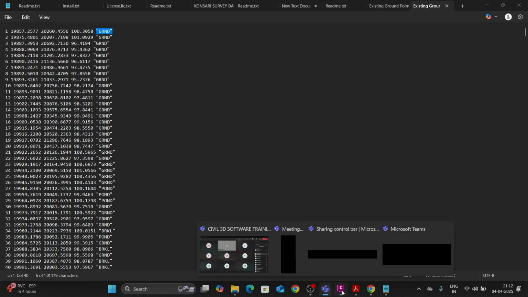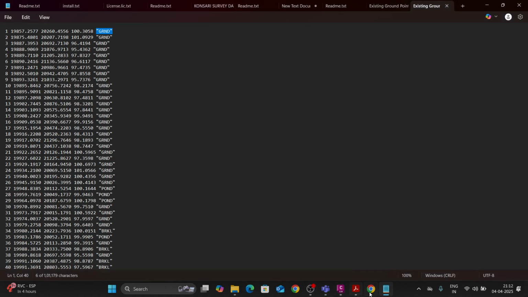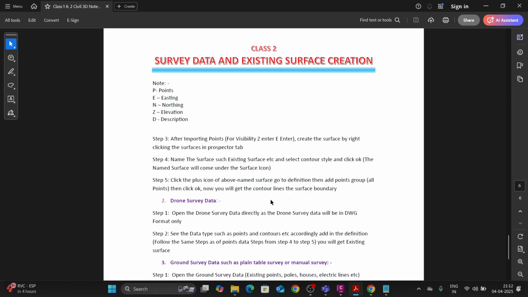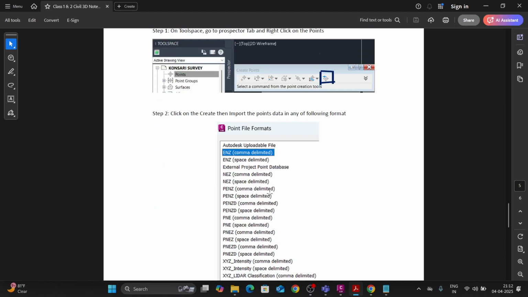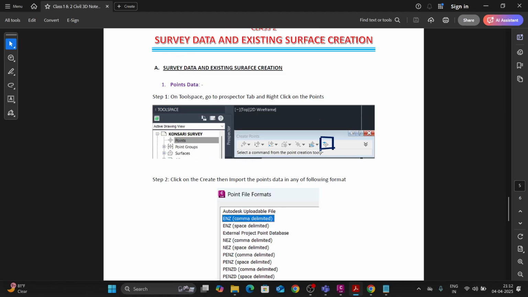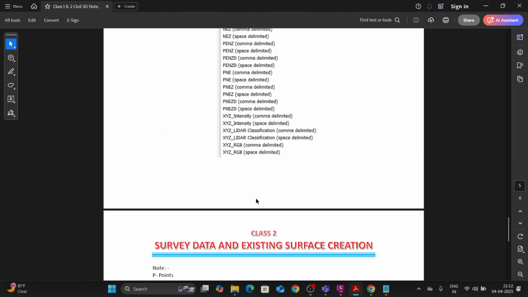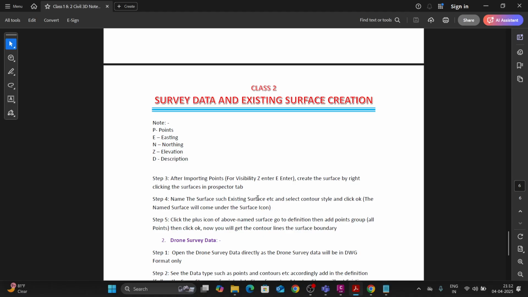Okay. Then after that we learned creation of surface, right? After importing the points using Import Points, we imported the points in PENZD format, space delimited. Then for visibility, we enter Z enter, E enter, zoom enter, extents enter. Then the visibility of points will be there.